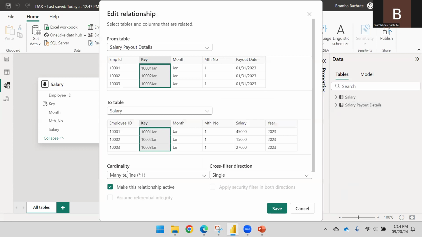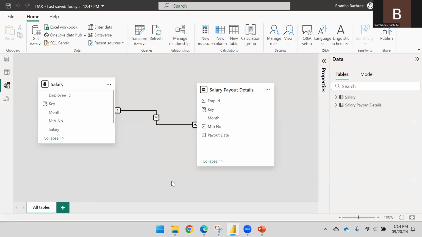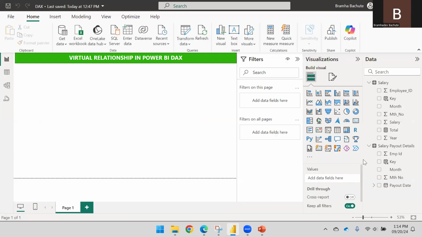Okay. So if I say one to one, okay. So this relationship is best fitted in one to one. So in a one-to-one relationship, your filter direction can be on either side. So it uses both. Okay. So now just consider that our physical relationship exists in our model.